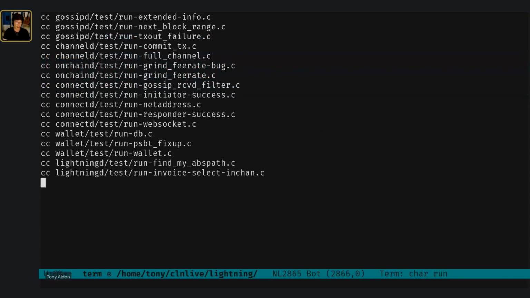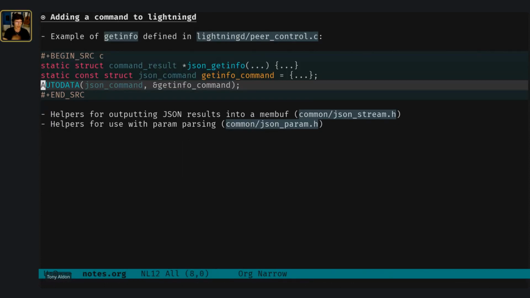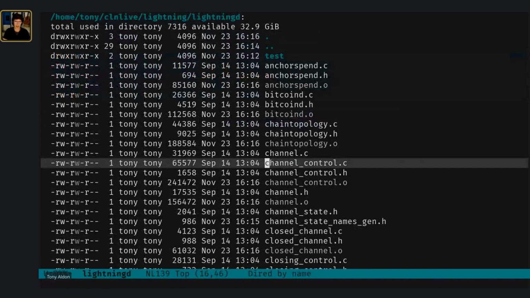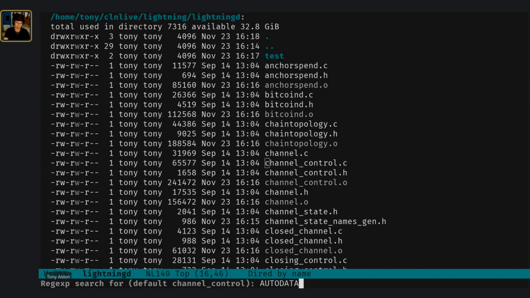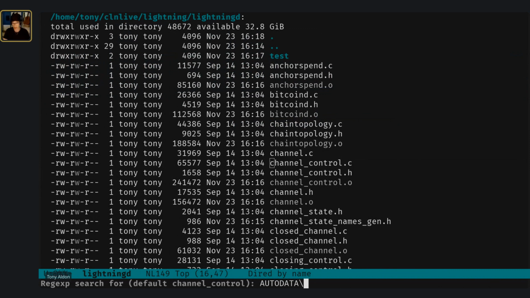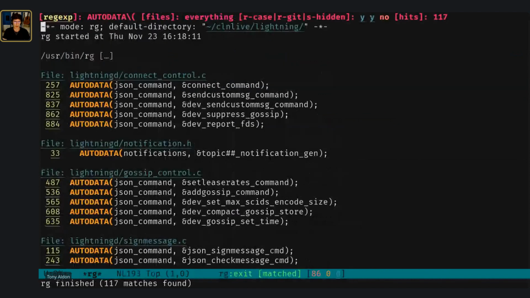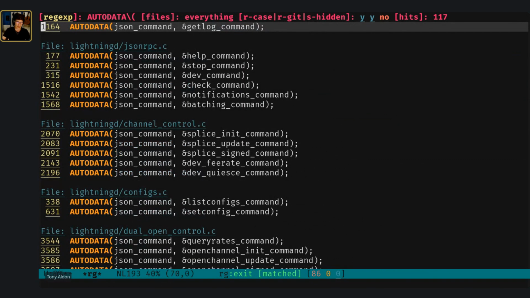So let's go back to the terminal. It's almost done, but let's go in lightningd and look at autodata. We can see at the bottom that I'm doing a grep search of autodata with an open parenthesis in the repository, and here we see that we have 117 hits of autodata. These are all the functions and commands that are collected before.